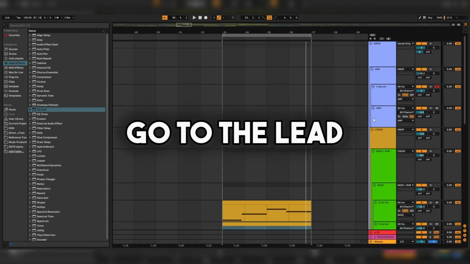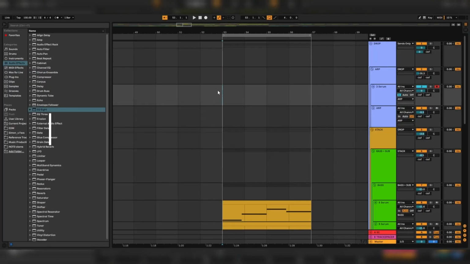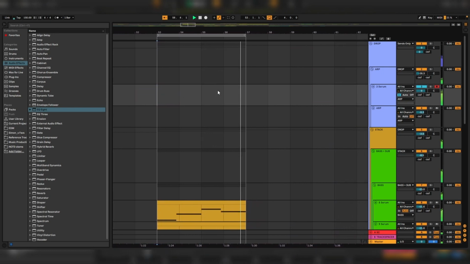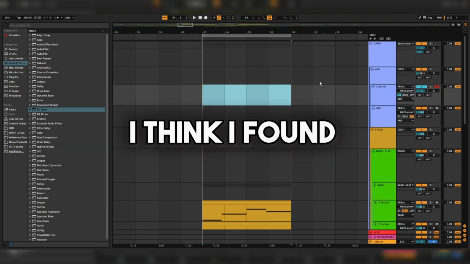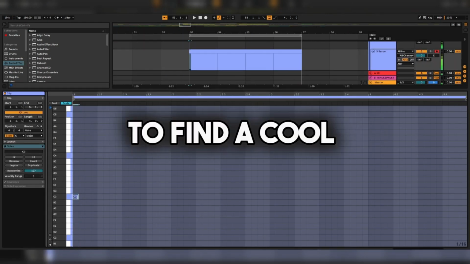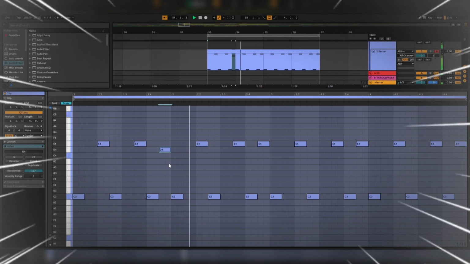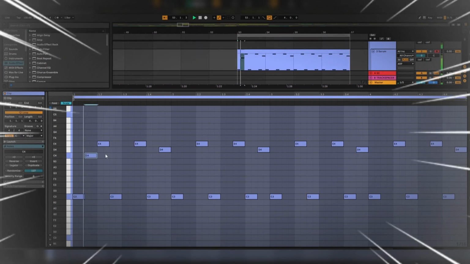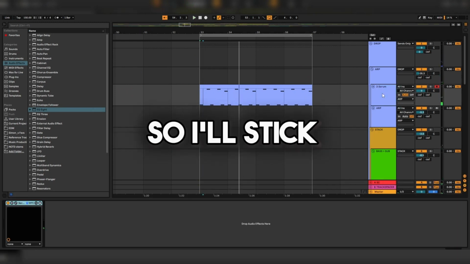And now let's go to the lead, and for the leads I like to mess around on my MIDI keyboard until I find some notes that are sounding good, and I'll do some further tweaking on the actual MIDI clip. And so after messing around on the keyboard, I think I found some notes I want to work with, and now it's time to find a cool pattern or melody. Pretty cool, so I'll stick with this for now.